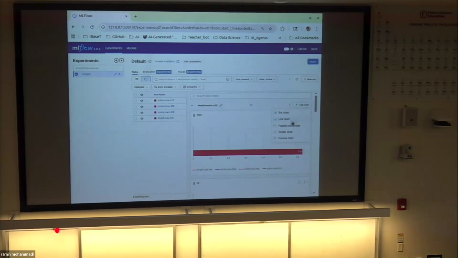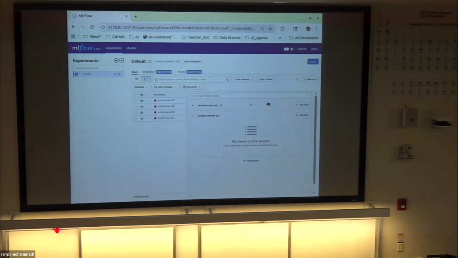Add chart. These are the default charts available on a free version, I assume, that you can use to build dashboards. So depending on what's more important for you, you can here basically say new run, using the same notebook, using prompt engineering. You can basically add a new experiment run.